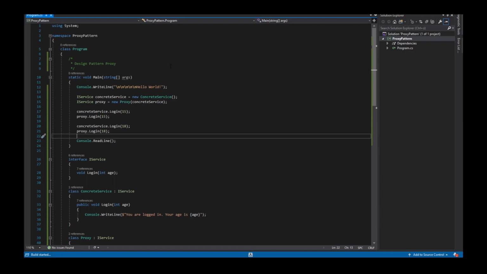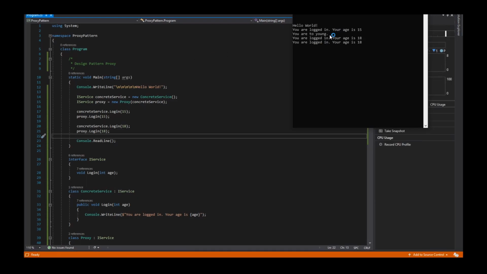So if I start the program, we see the concrete service without proxy allows us to log in with 15. The proxy blocks or stops the login. The message is you are too young. And if the validation is okay, you see that the proxy delegates the invocation to the concrete service. And that's the proxy pattern.